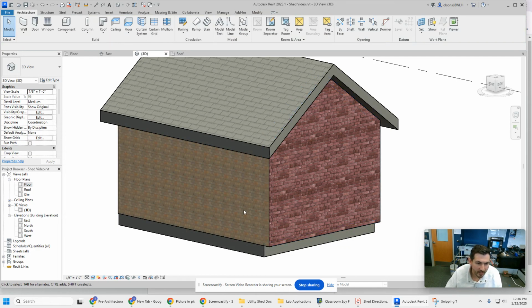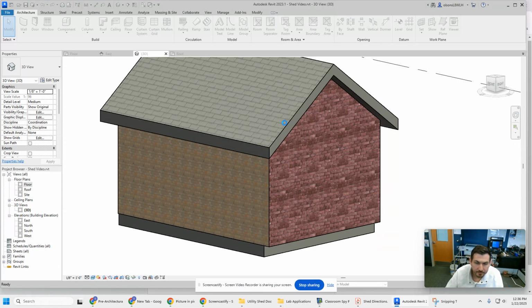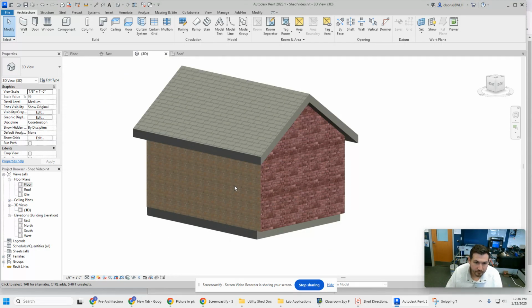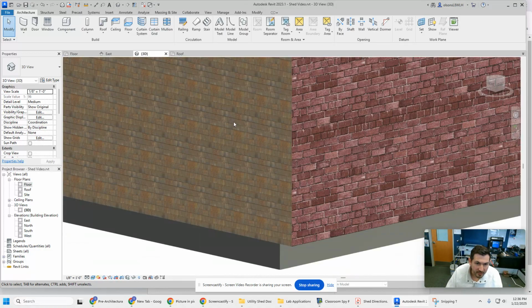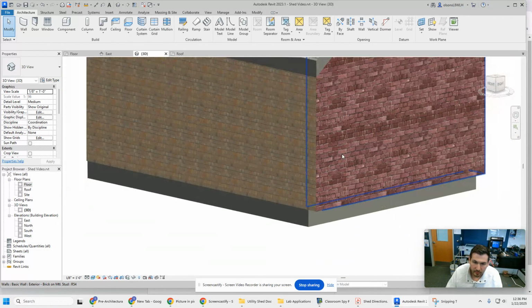So you have our siding. If I want to make it look realistic, save that project again. It's going to ask you to do that. You might as well save if it ever asks you. So when we zoom in here, you can see that it's like that cedar siding, and then we have our brick wall that's on the front still.